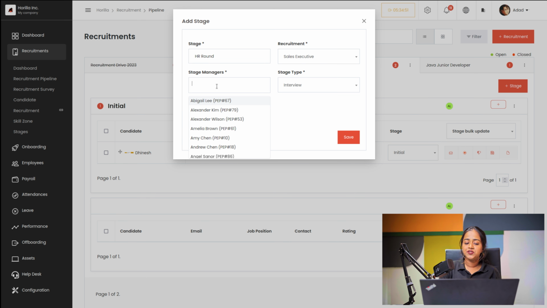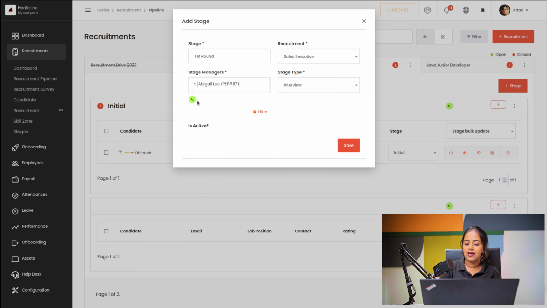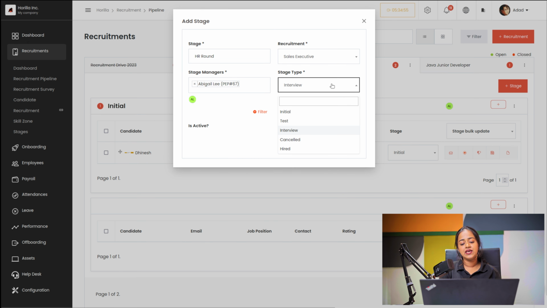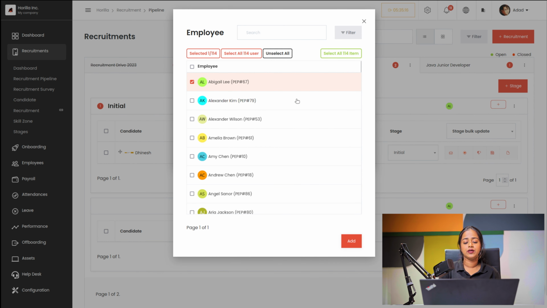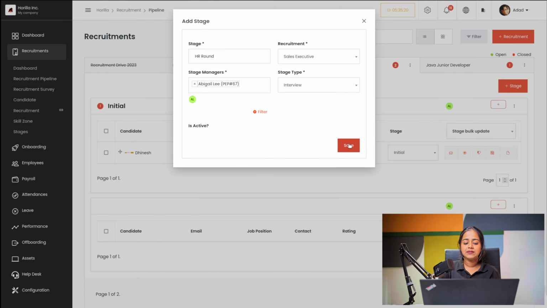So here you have stage managers. I'm adding Abigail Lee as the stage manager. And the stage type can be set here, whether it's an initial type, test, interview, cancelled or even hired. So I'm putting it as interview itself. And whether it's active or not, that is asked here. So set active. And then you have the option to filter and choose employees who are under it, that is as the manager. Okay, so I'm simply saving it.